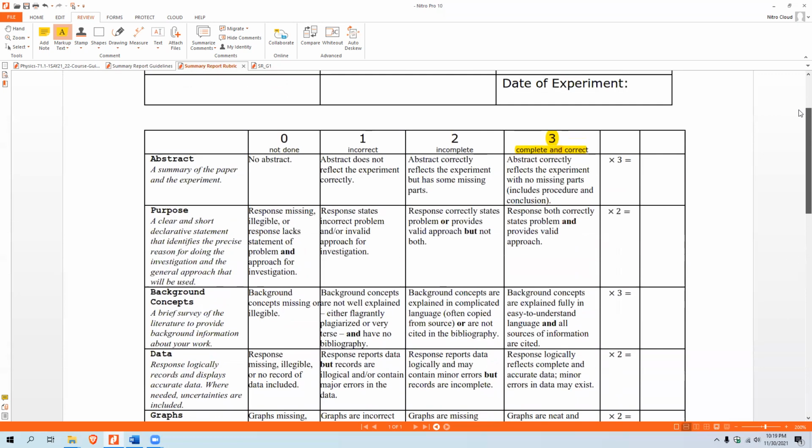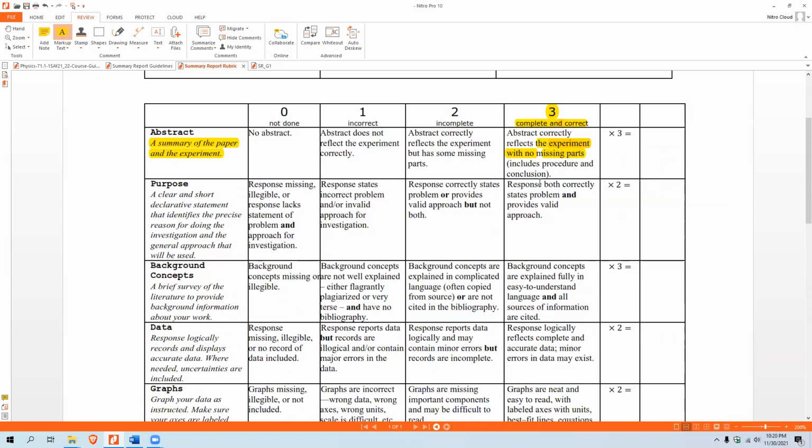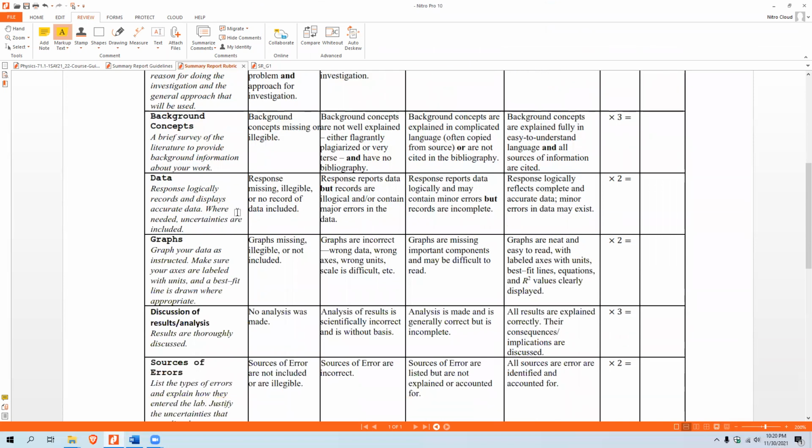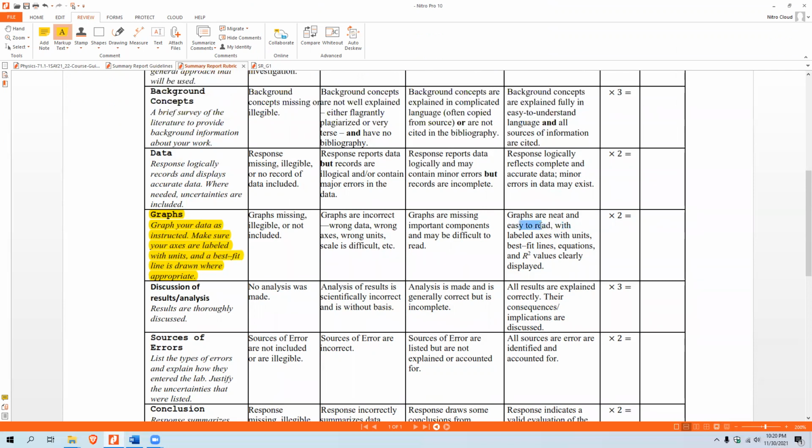So for example, for the abstract, which is a summary of the paper on the experiment, a perfect score would be given if the abstract correctly reflects the experiment with no missing parts. Let's take another example, the graphs. How would I give you perfect scores for your graphs? Well, if your graphs are neat and easy to read, understandable, with proper labeling and all the correct elements, basically your score will be perfect for the graphs.